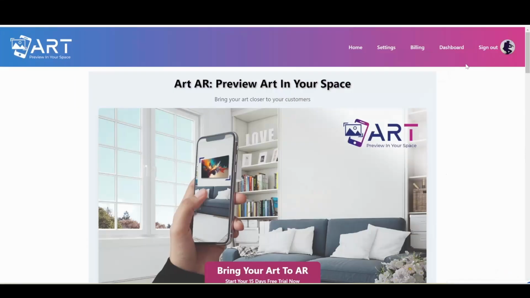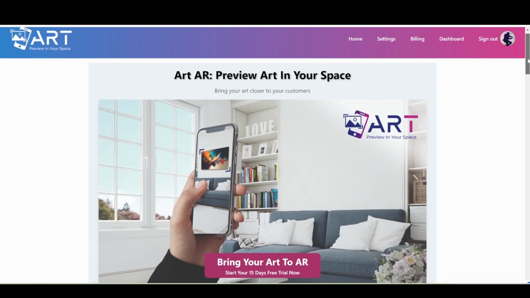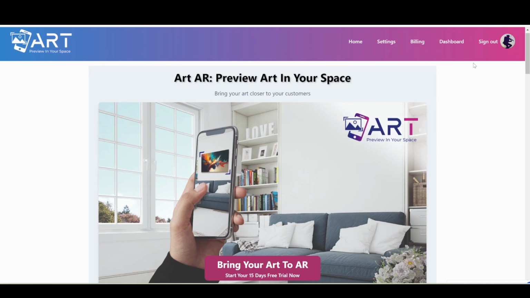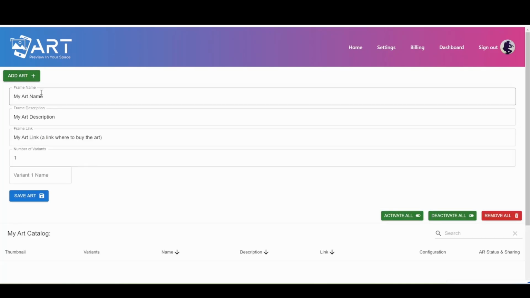their own living spaces. Before we get started, if you have a Shopify store, then please check AR for Shopify instead. For this quick tutorial, we'll configure together a basic painting with a basic frame type. Let's first navigate to the dashboard. First, let's add an art piece.